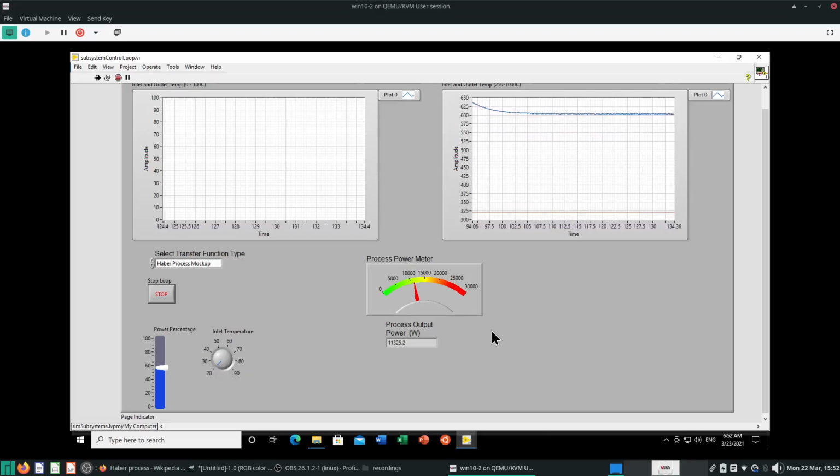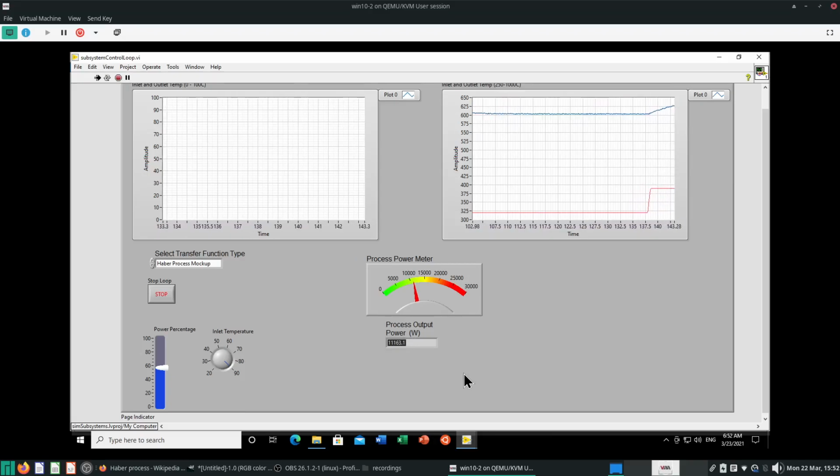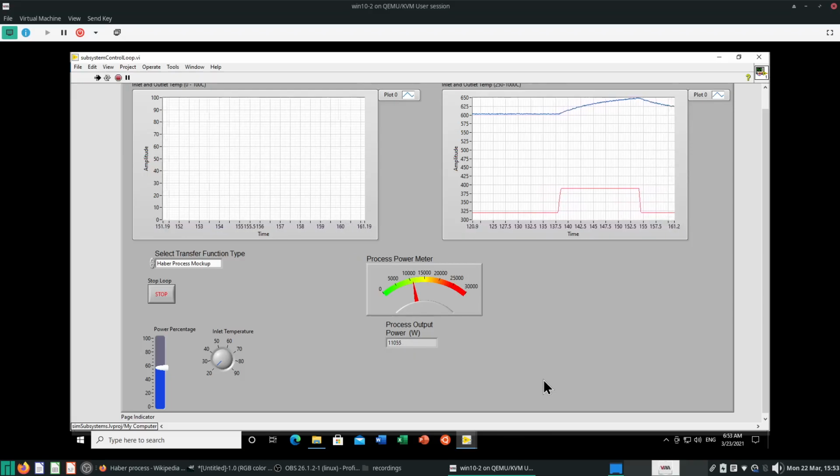So let's increase the inlet temperature from 320 to 390. As we increase the inlet temperature, you look at the power output is actually dropping, because the outlet temperature is also increasing. If I do it the other way around, if I decrease the inlet temperature, then the power output will increase. So there is some negative reactivity feedback here, because it's a reversible reaction. So that's maybe what the Haber process is like. I don't really know, but that's how you do it on LabVIEW.